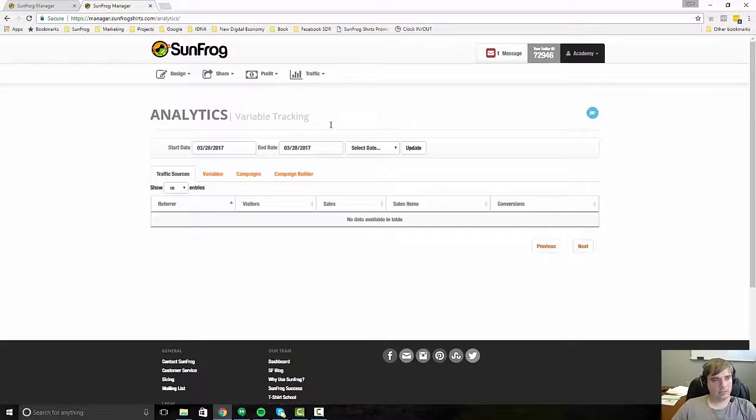Next we have analytics, and if any of you out there are familiar with UTM tracking and Google Analytics, this is sort of our flavor of it. This will allow you to do things like, if you're running traffic from multiple sources, let's say you're running a Facebook ad and you're running an email campaign, and you want to be able to tell which one of those sources the traffic or the sales are coming from. That's the idea behind this tool here.